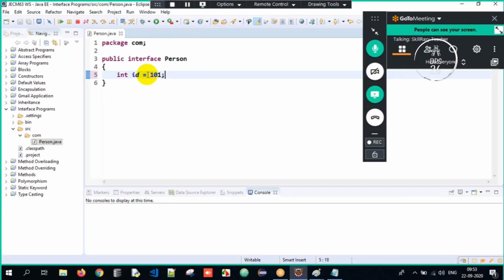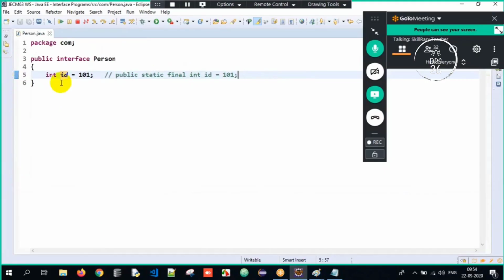But since this variable is declared and initialized in an interface, it is automatically public static final int id equals 101. This is how it looks internally. You might have written just int id equals 101, that's it, but it is automatically public, static and final. Similarly, can an interface have concrete methods?